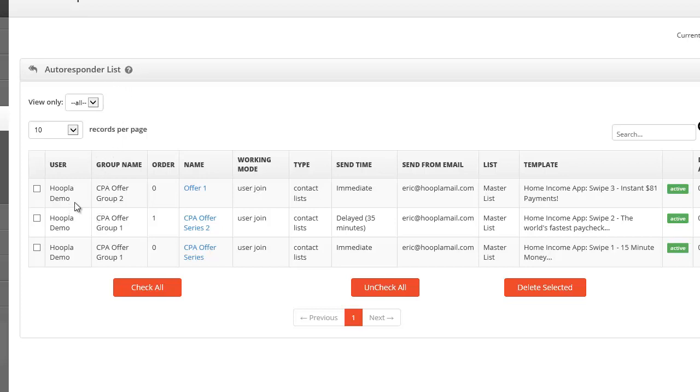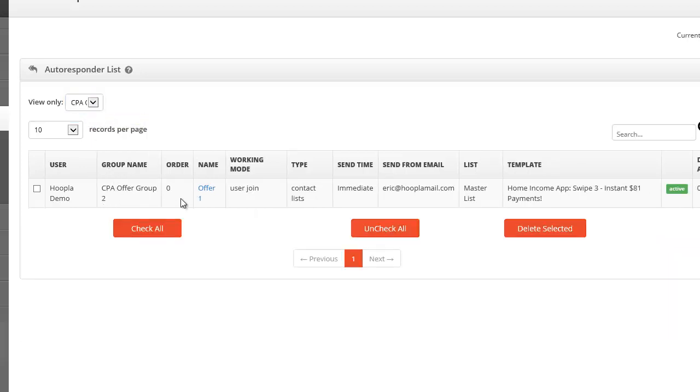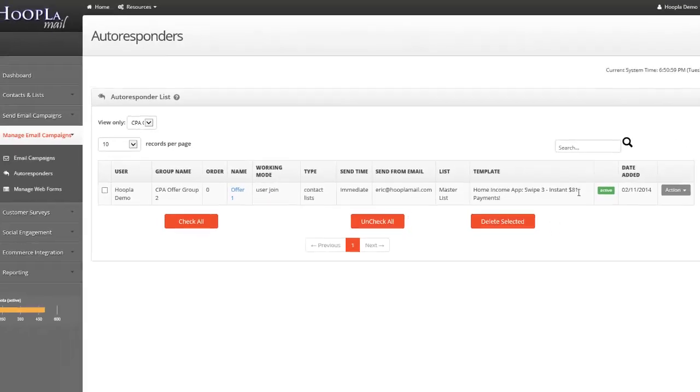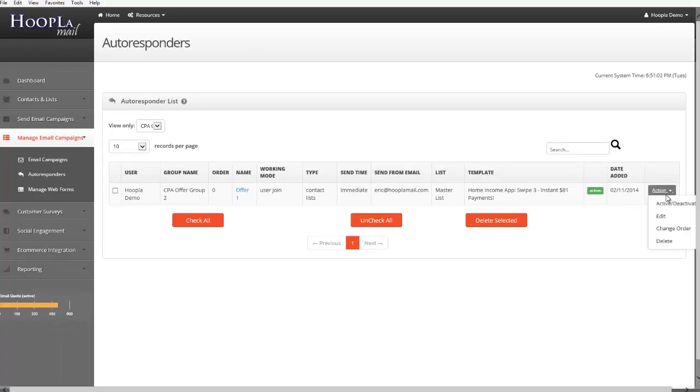and that now sends us over to the managed autoresponder list, and you'll now see that this option is here at the top of the list. It's now order number 0, and you see it's the group name, offer group 2, and we can go ahead and filter this out so you can see I got offer group 2, order number 0, offer name number 1, the working mode is user join, contact list, it's immediate, and it gives me a little bit of description, and then some actions: activate, edit. I can change the order if I want to. Obviously, if I have more than one autoresponder series message, I can change orders.